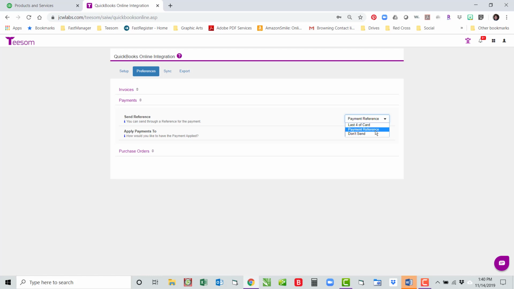If it's cash, it's going to put the initials of the person who took the cash. So if you want to put it on last 4 card, that's fine. But just know if you send a check over, it's not going to put anything, because there are no last 4 numbers of a card for a check.